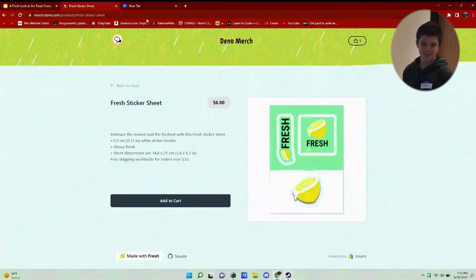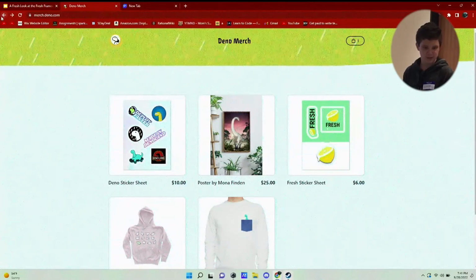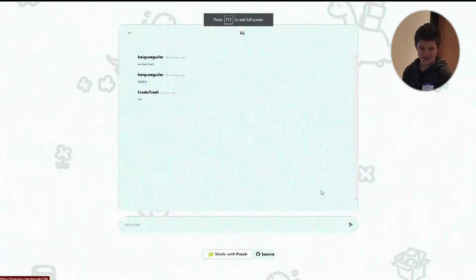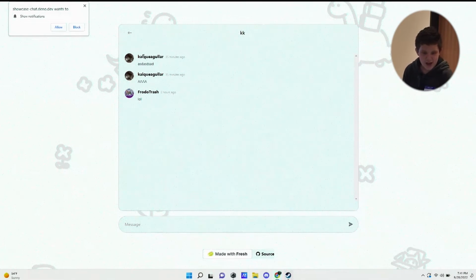There's another example. It's not quite as cool as this. It's a bit more simple. It's the Dino chat. We've got KK, we've got Kai, Kugular, I don't know. We've got Asta, lol. Okay, so we got 3 messages in this island. We've got this island that allows you to mesh, and we got these 2 islands that are like buttons. So you can see it has interactivity, it has requests to servers, it has all that stuff that you'd expect a next-gen web framework to support.